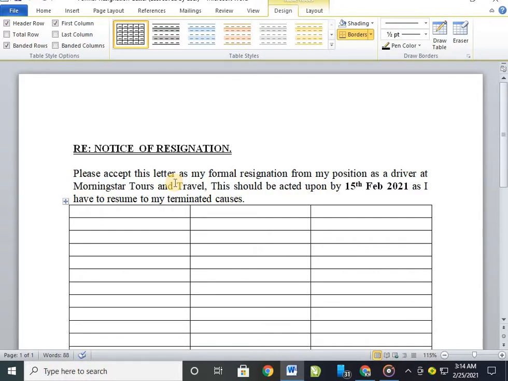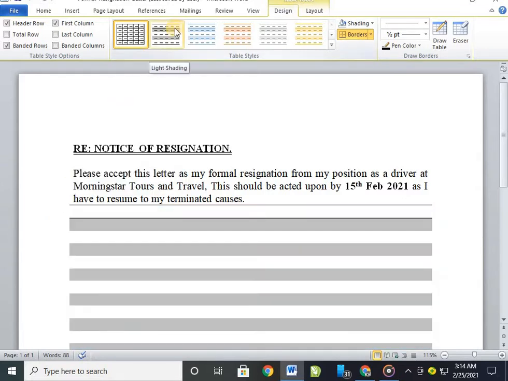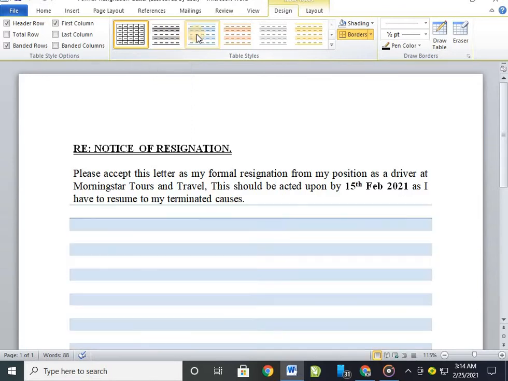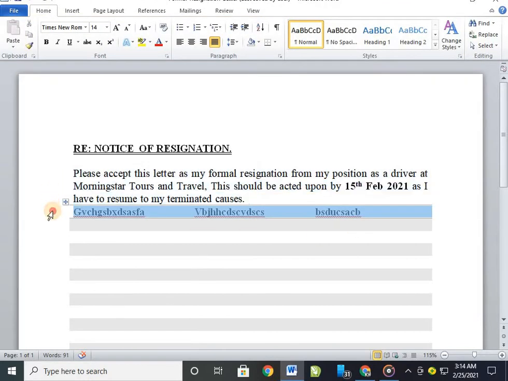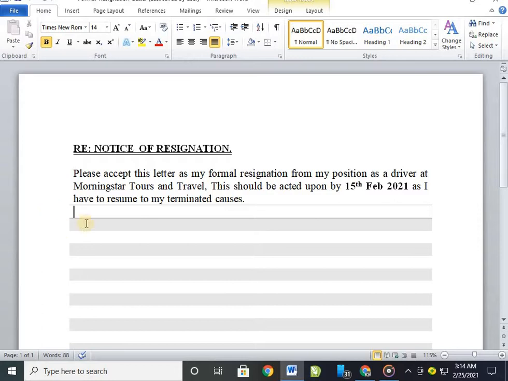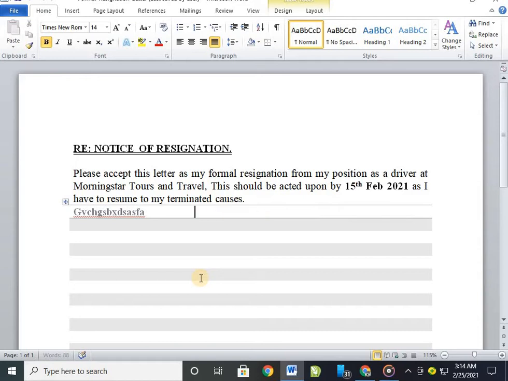Then a table can have several styles according to the way you want it to appear. For instance, when this is my table, I click here, it's adopting a different format or appearance. It's not appearing the same, but still it will maintain your rows and columns. When you type, it will still maintain the columns. The only thing is that the vertical division won't be visible, but they are there.